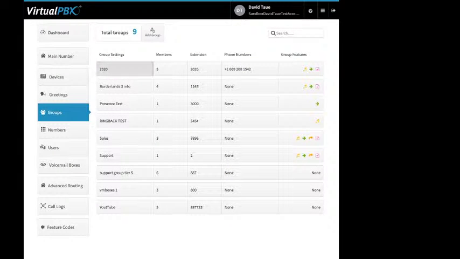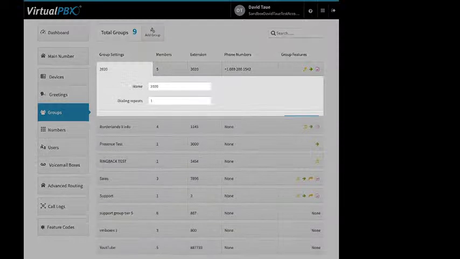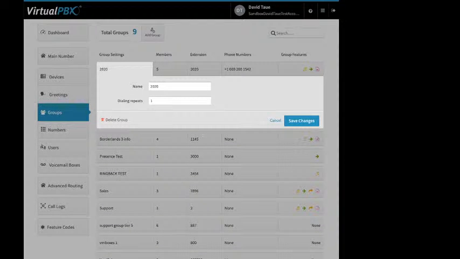After you've done that, you can click on a group's name. You can always change the name. You've got dialing repeats here, and there's these little arrows over here to the right. You can increase that. That's basically the number of times the inbound caller can ring through to the members of the group, right? So if I have 1, that means they can go through 1 time.